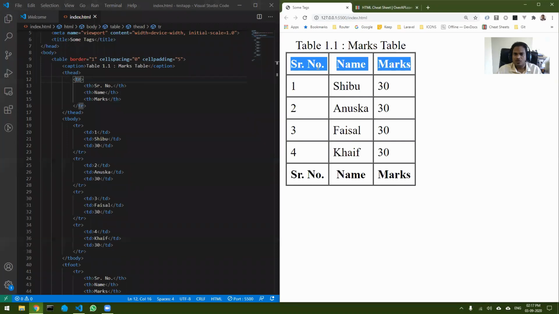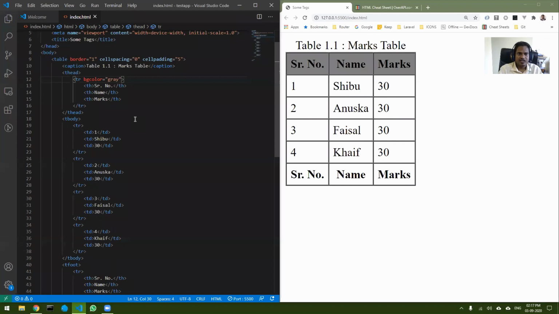Okay, the entire row, because it's a header, I want to change the color, right? So what I can do is, again, I can use CSS for this. I will be using CSS only, but because we are learning HTML right now, I'm going to do the same thing with HTML. So bgcolor, let's say gray. I think it is "ay" or "ey"? Okay, it is "ay". So you can see the entire row becomes gray.